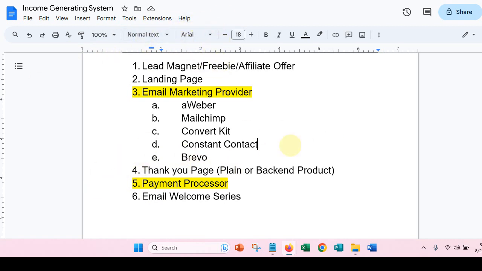And so we're going to take this thank you page, and I'm going to show you how to create a plain thank you page. And then I'm also going to show you how to create a limited time offer on your thank you page that people can also take advantage of. That way they can buy maybe some kind of supplemental product or upsell, something very affordable that will help you to start earning money with your business. And then, of course, the payment processor is going to be needed if you decide to sell a back-end product.